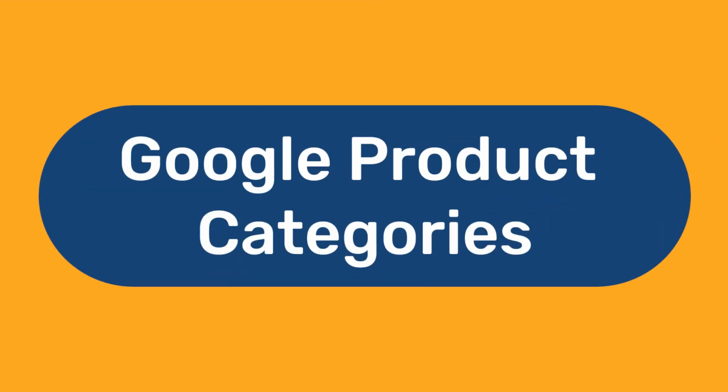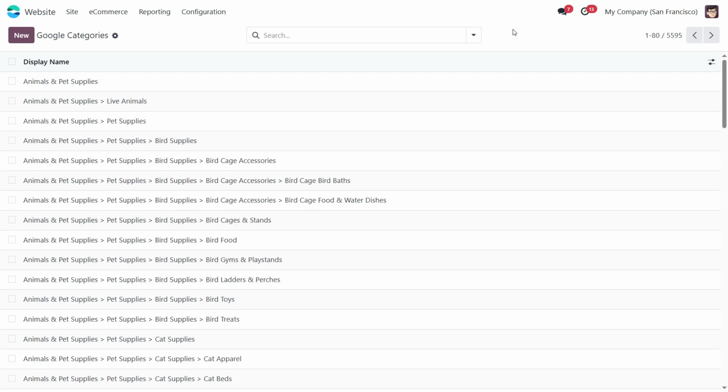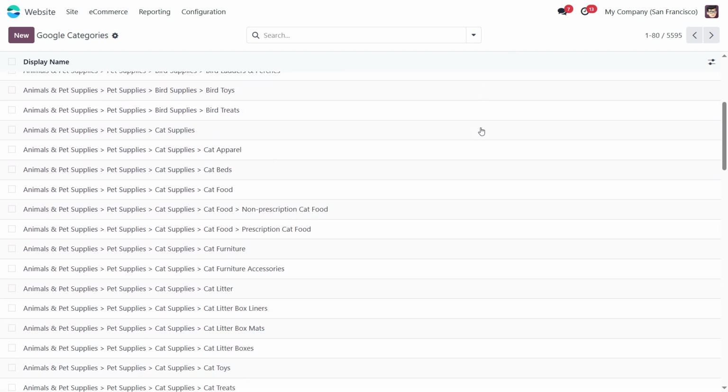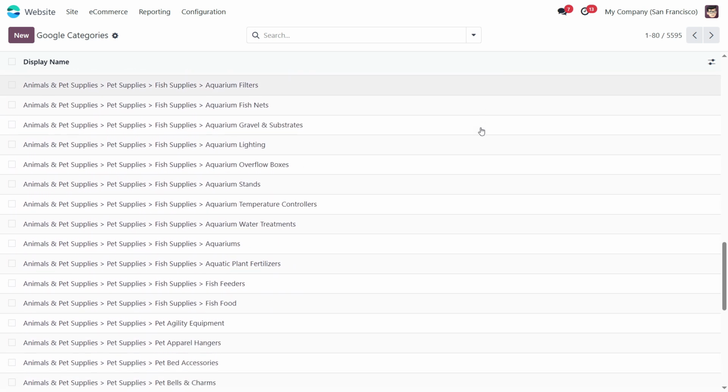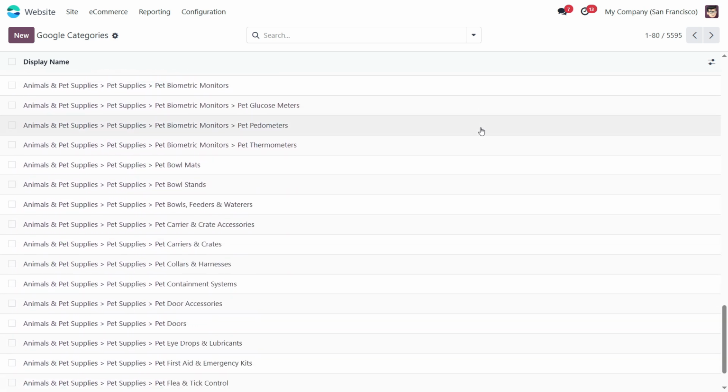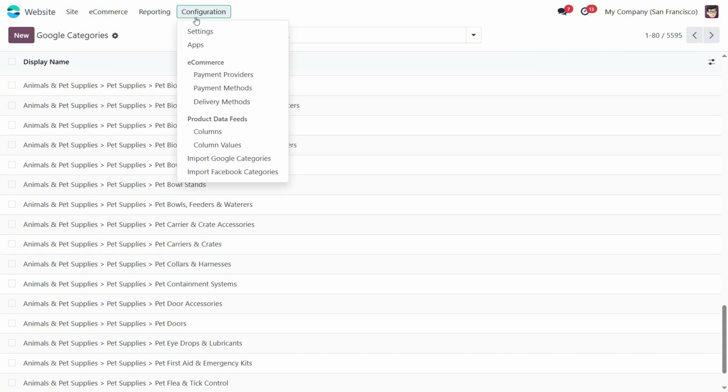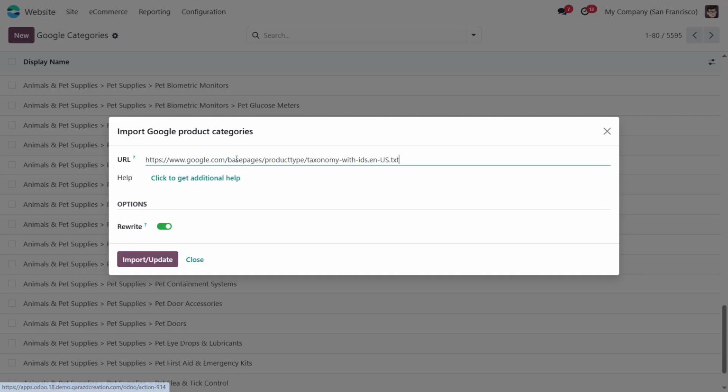Google Product Categories. After installing the module, import the Google Product Categories, the taxonomy recommended by Google for classifying products. The Category Import Wizard is opened automatically after installing the app through the interface. If not, run it from the menu Website, Configuration, Import Google Categories. Click on Import Update to upload the Google category list.